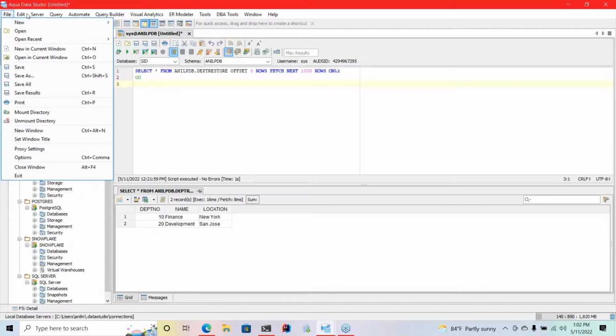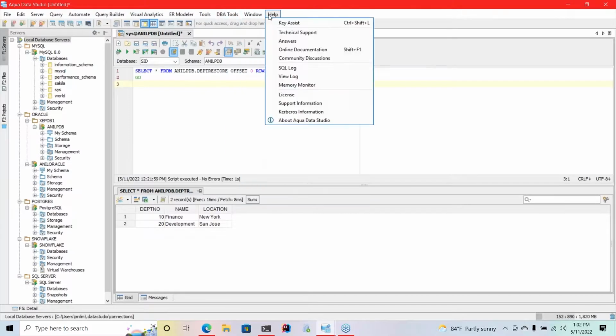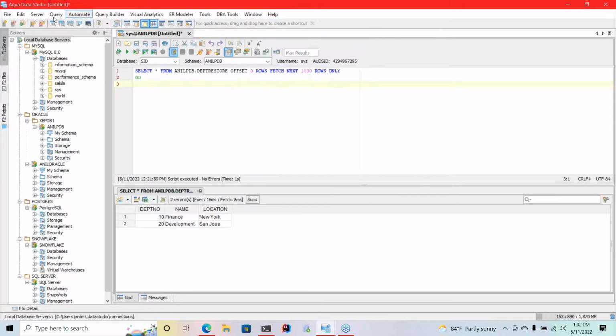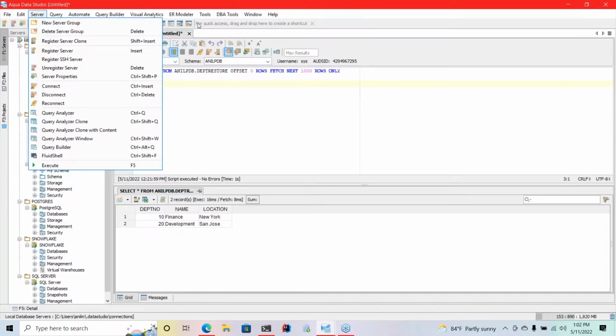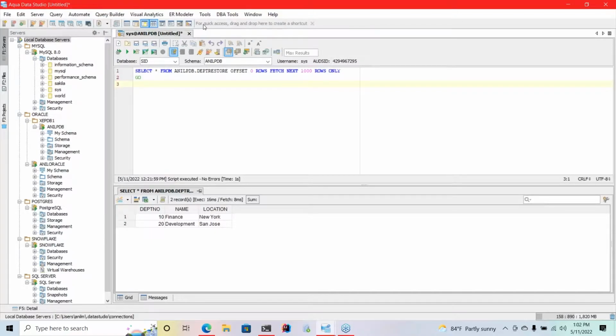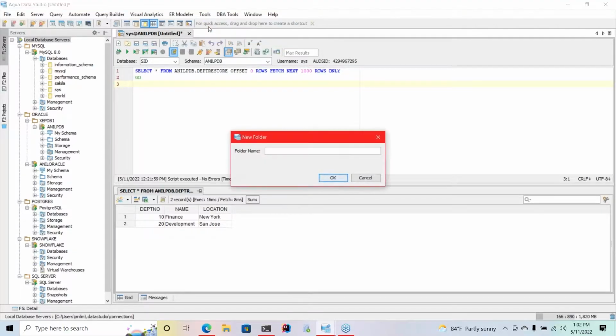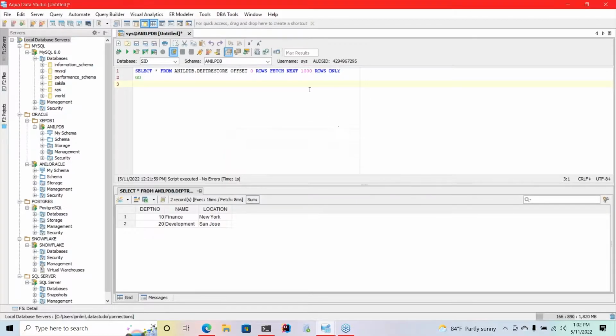So here you can see we have our menu bar. These are all the items that you can work with. Then we have our toolbar here, which is our quick access. And you can also go ahead and drag and drop some elements here as well. You can also create a new folder, if you will, and give that a name. You can also create a new shortcut here.